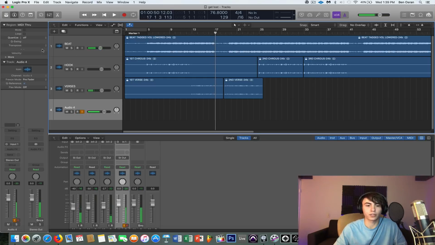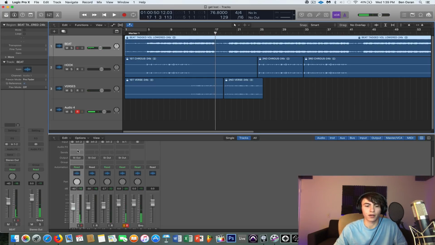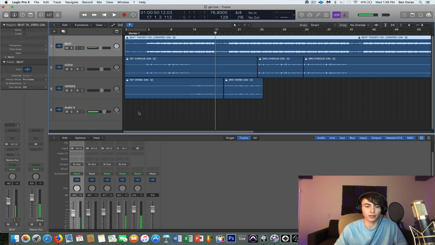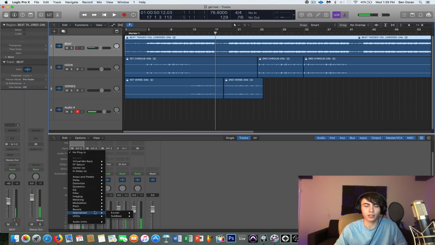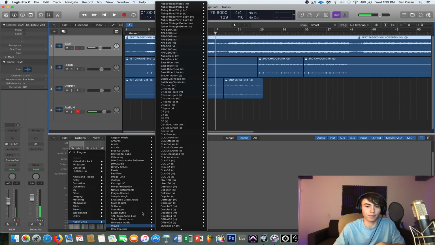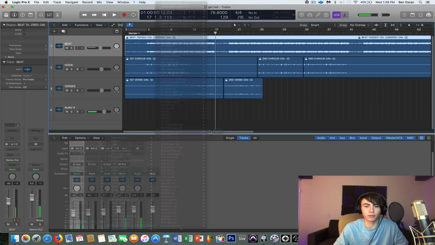Okay, so the first thing I like to do when I get vocals with a 2-track instrumental is open up the beat a little bit in the stereo field. The way I do that is I use a plugin called Center from Waves, and this really opens up the beat a little bit.